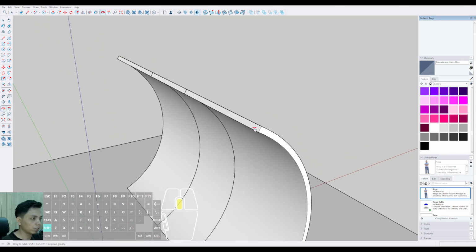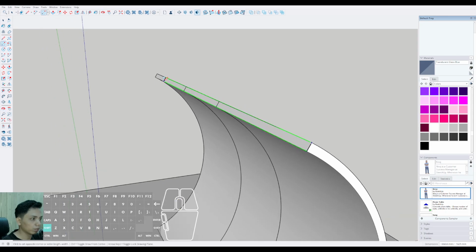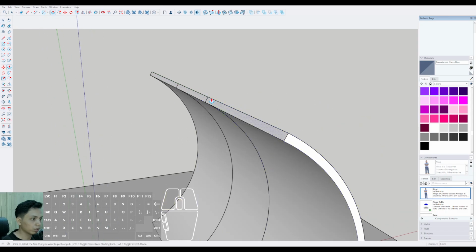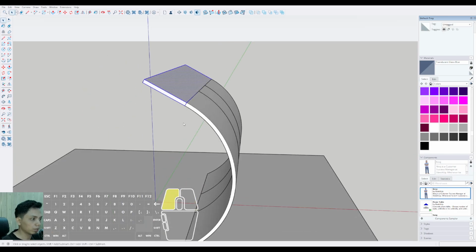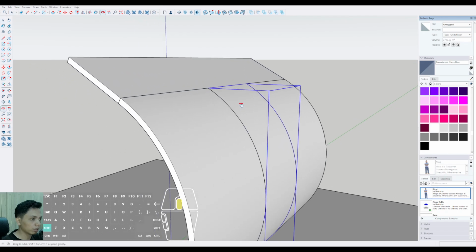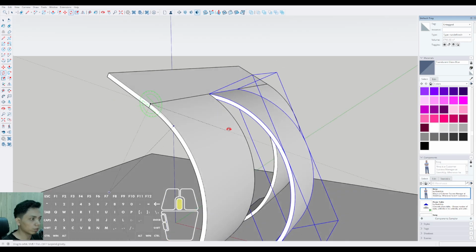And maybe we can use another shape, only using a rectangle. Then we can push it to another position. Okay, triple click, right click, and make group, and then we can click this one. Then we can select rotate, and then we can hold until the green axis. Then we can rotate this one.